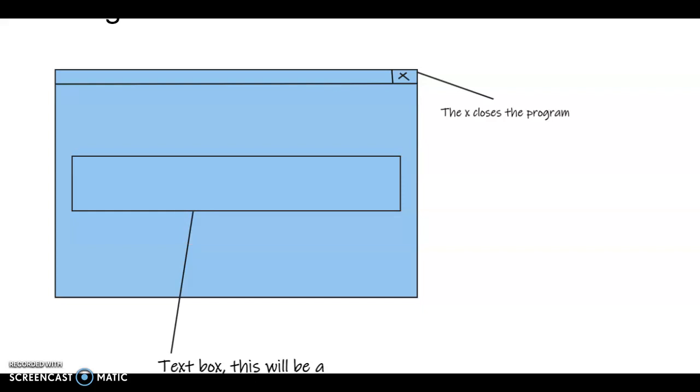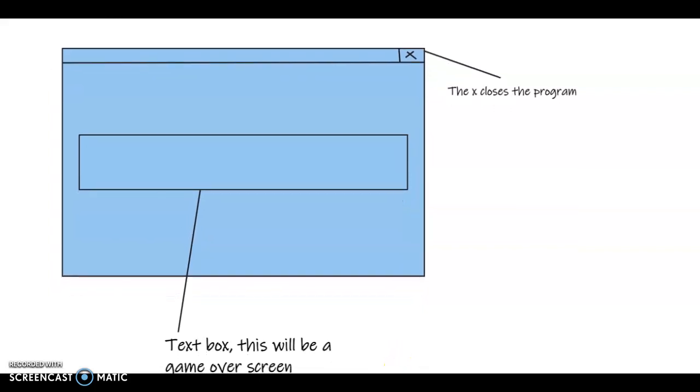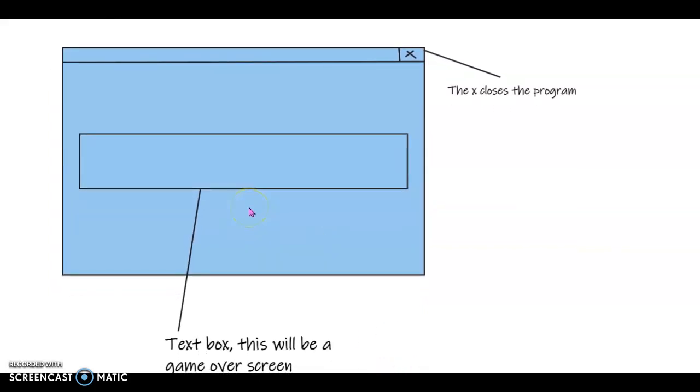And then this is the game over screen. I still have this kind of form, not really numbered though. It's just if you do something wrong, you'll end up at this form. There's only one text box saying game over, and then that's it.